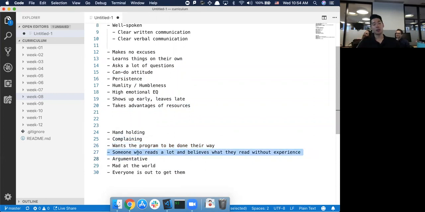And this one is a little bit dangerous because people who read a lot and believe what they read without experience, without asking other people. Well, I read this in an article one time. I was like, yeah, but that's someone's opinion. That could be right, it could be wrong. Argumentative.